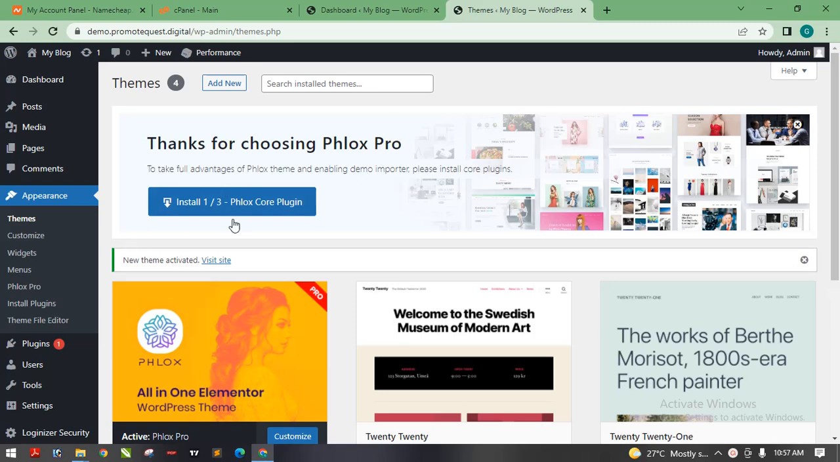Now it says we have to install the Phlox core plugin. This is an add-on for Phlox for it to be able to work well. So we just install it. There are 3 of them, so I'm going to install them right now. Let's just wait till it activates.